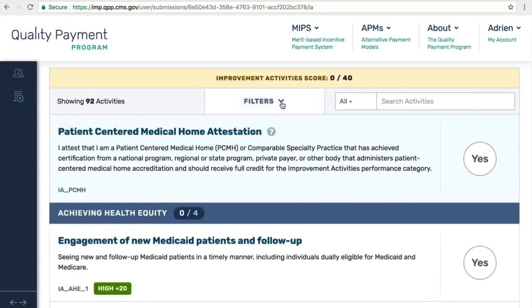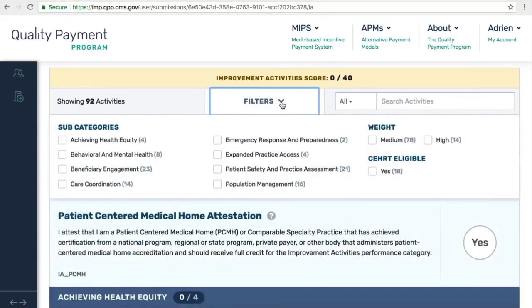In the center, we have a series of filters. They reference the defined subcategories for the improvement activities. You'll also see filtering by weight, so the total number of points that any one improvement activity contributes to the overall 40 potential points. And then the CERT eligible measures.